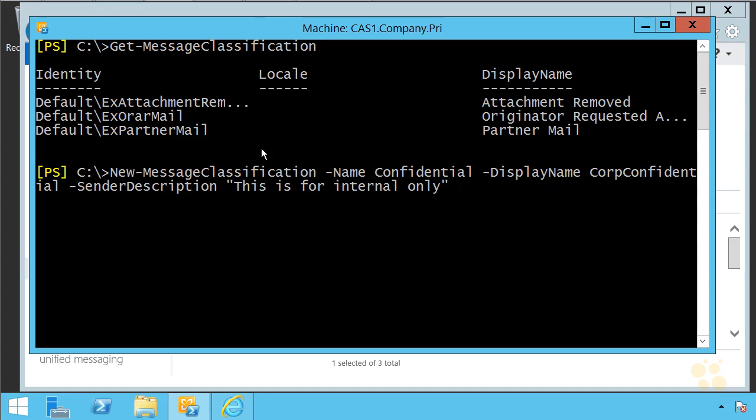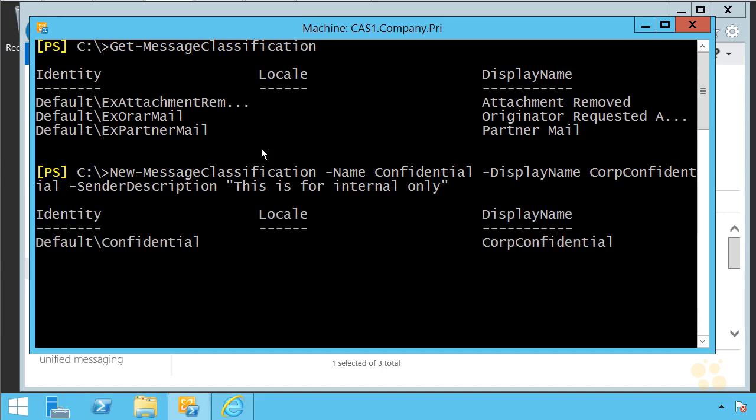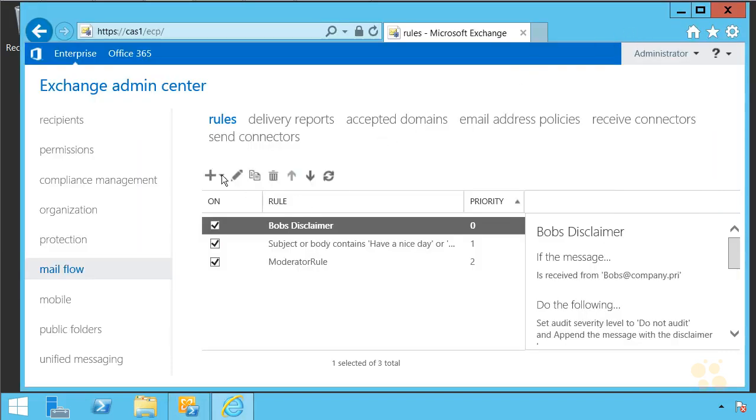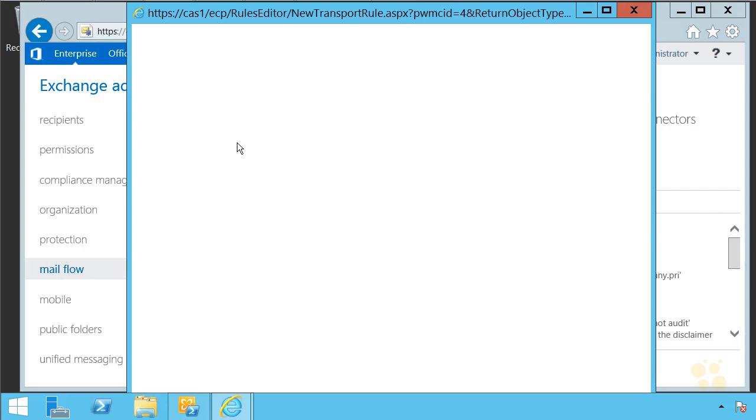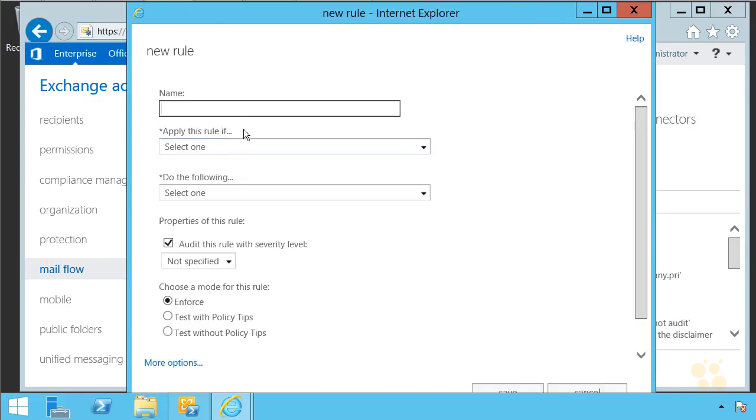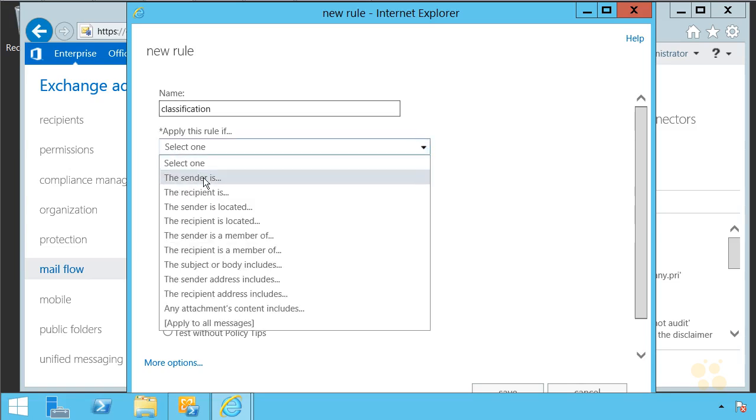Now, here's the reason why I'm showing you this. If you decide to use message classifications, which is an option, some people do, and it increases your flexibility a little bit, you apply them with transport rules. Notice it created a new one called confidential. And you can do this with a transport rule. I'll go out to new transport rule, create a new rule. Once again, we'll just call this one classification. And I'll go and apply this rule once again to Bob.